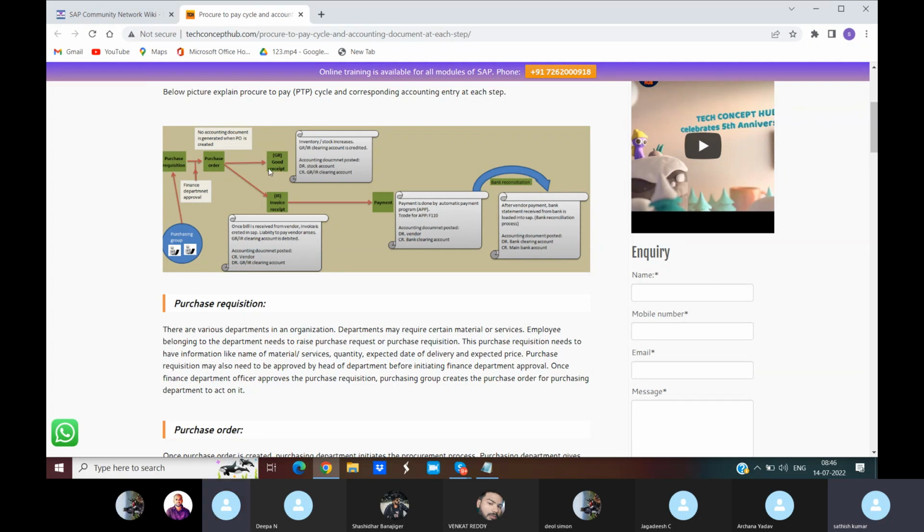Okay. So first I'm giving the definition for purchase request. What does purchase request mean? PO means what kind of product you actually have to buy. So you have to decide here. That is called purchase request. Here you can see this purchase request needs to have information like name of material, service, quantity, expected date of delivery, and the expected price. This and all come under purchase request.